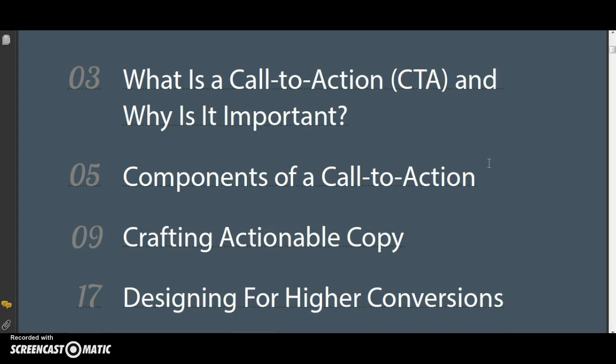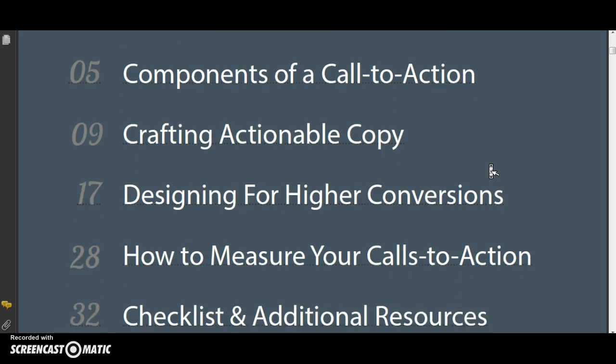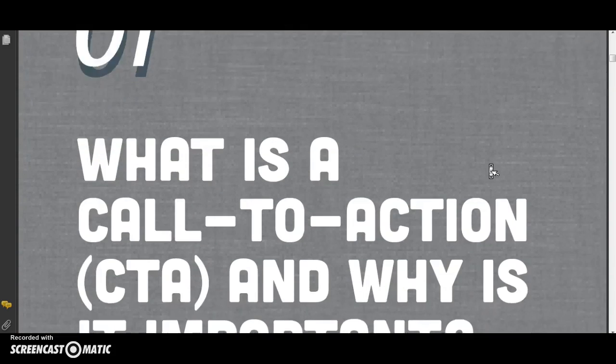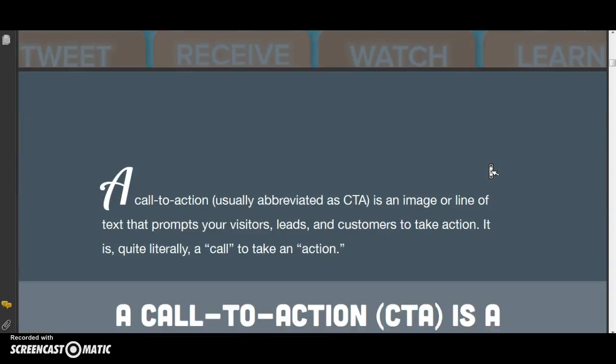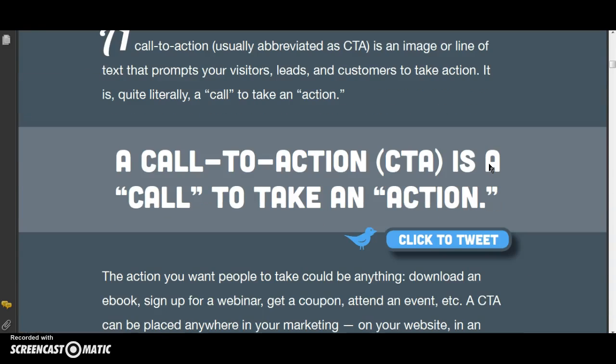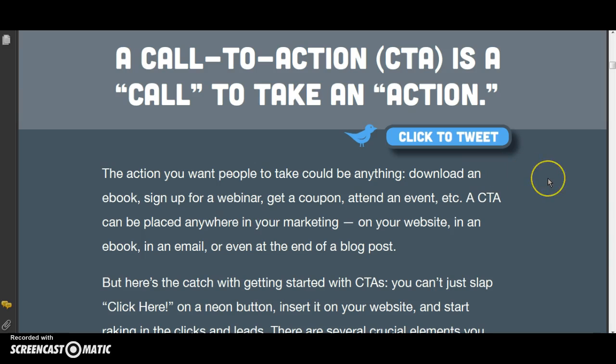We're going to go over what is a call to action, the components of a call to action, and then crafting actionable copies in the design part of it. So the first thing is, what is a call to action and why is it important? A call to action is literally a call for the viewer or the consumer to take action by clicking here, downloading this, going to the website to see this thing. You have to make sure that once they click on it, that it goes to a separate landing page, or else it's a very confusing call to action. It didn't actually do the thing that you created it to do.